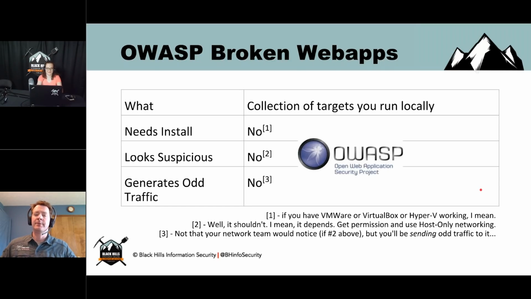OWASP Broken Web Apps. Again, I keep talking about OWASP. This is a collection of targets that you can run locally. You don't really have to install anything except something to run the VM in. I would say that it doesn't look suspicious, but maybe your network people or your security people would have a different opinion, so I would get permission before you use this one on a work asset. And it doesn't generate odd traffic either, as long as you use it in host-only networking, which means that traffic never leaves your system.